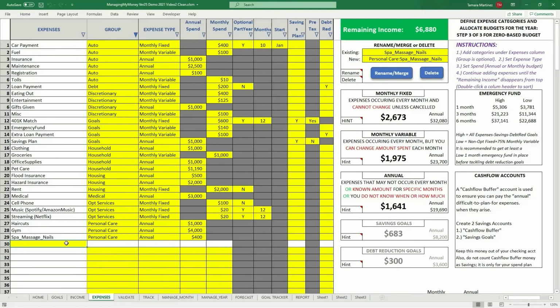In this case, we'll put in electricity, and I'll call this one utilities, and I'm going to call this one an annual expense, and I'm going to call this $1,500. And then I'm going to go down to gas. I'm going to call this one utilities. I'm going to call this one an annual expense, $420.